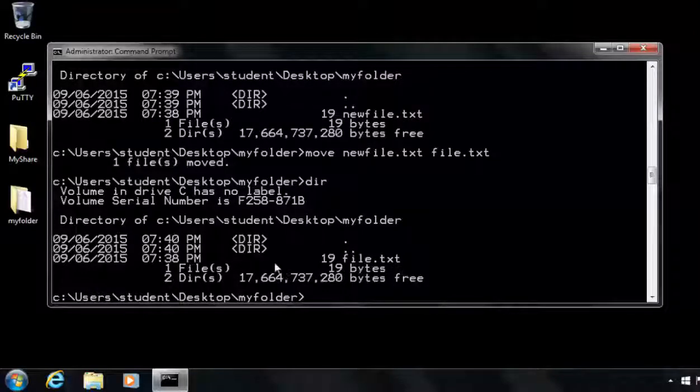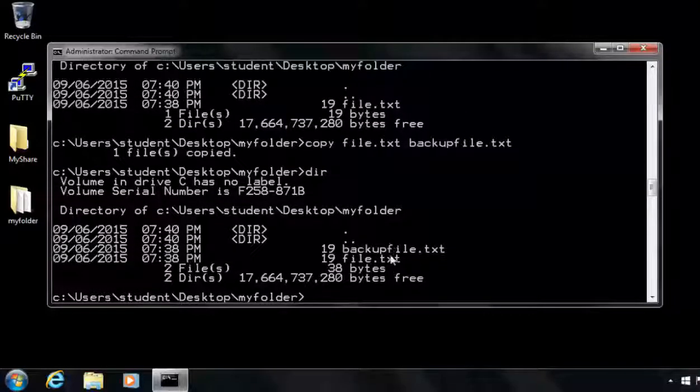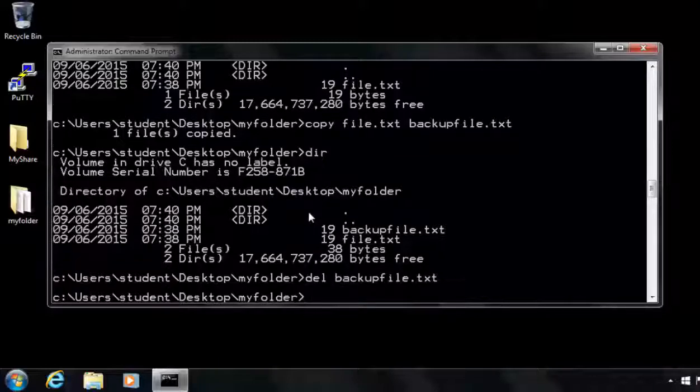I can also copy the file. I'll copy the file, file.txt, and I'll copy it to another file named backupfile.txt. And now the file's been copied. If I put in a dir command, we can see that we have two files. If I want to delete this file, I just type delete, del, backupfile.txt, and the file's deleted.